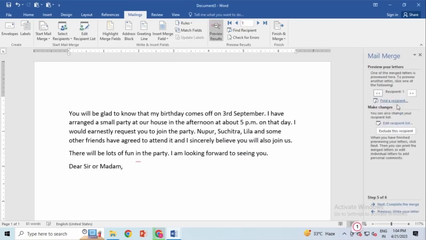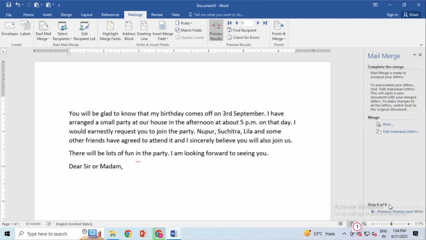Now, you can preview the letter to make sure the information from the recipient list appears correctly in the letters. You can use the left and right scroll arrows to view each version of the document. So then, click Next: Complete the merge to complete the merge process.